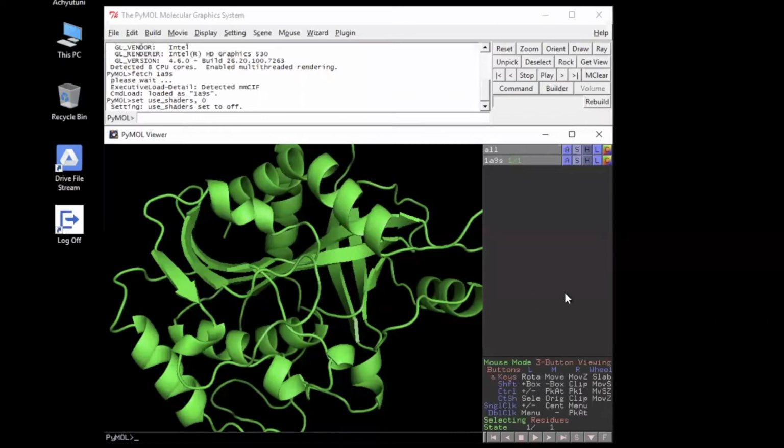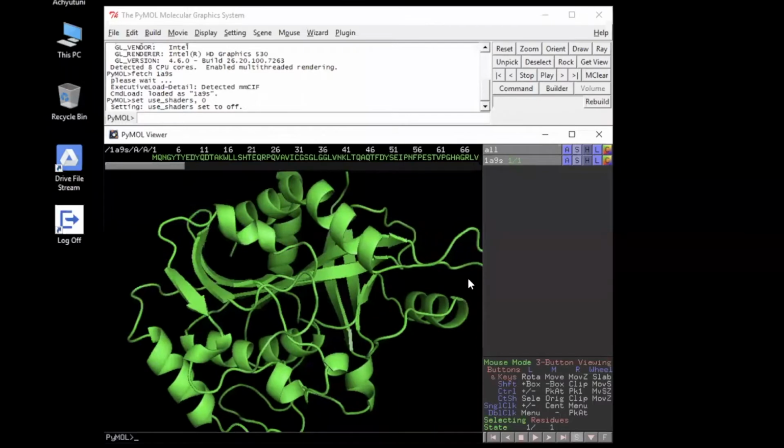So to pull up the amino acid sequence, just click on the S icon at the bottom right of the PyMol viewer. And then you see a long line of letters and numbers above it. So the letters indicate the one letter codes for amino acids, and the numbers above them indicate the positions of these amino acids on the protein chain. So for example, this T over here is the 1 letter code for threonine, and the 6 above it indicates that this threonine is on the 6th position of the protein chain.